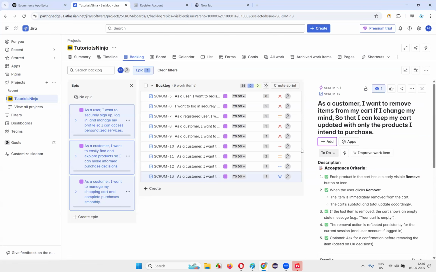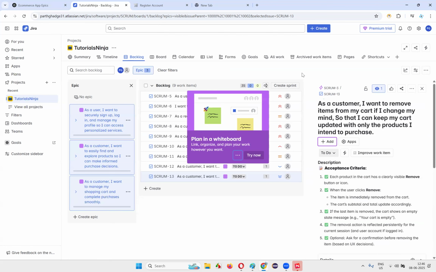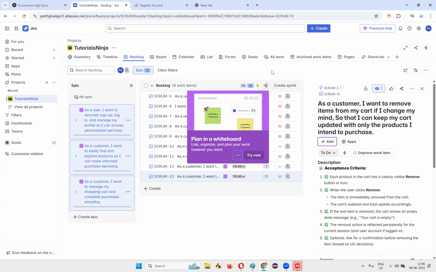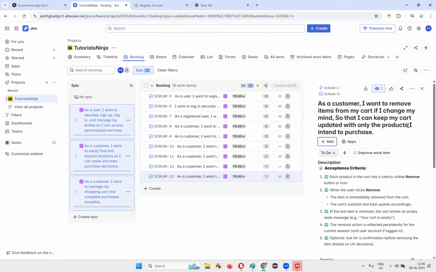Then some discussions will happen before the sprint planning meeting, where the Scrum Master will facilitate the process of communication between the product owner and the team, where they have to decide the estimates and all. Now the sprint will be created next.